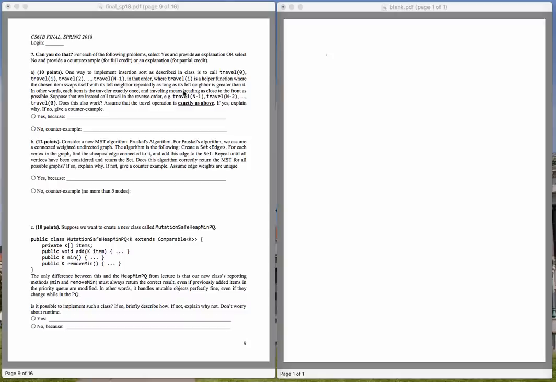So now we move on to 7a, where we were describing insertion sort in terms of travel functions, in which travel at I is basically taking the element at I and swapping it left as far as you can until it's in its correct spot, which is basically how insertion sort works. You start at the beginning and you swap left as far as you can, and then eventually you end up with a sorted list. Now the question is asking, if we do it in the reverse order, do we still end up in a sorted list? And the answer is no.